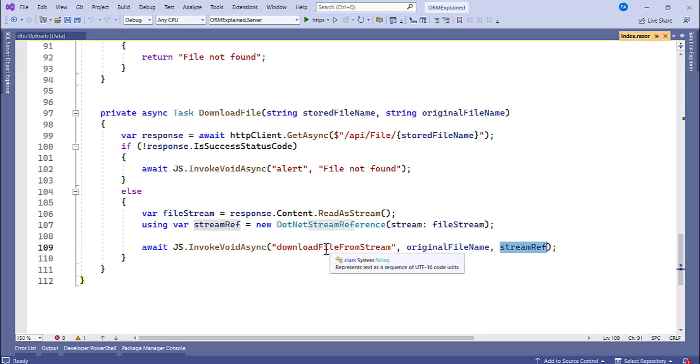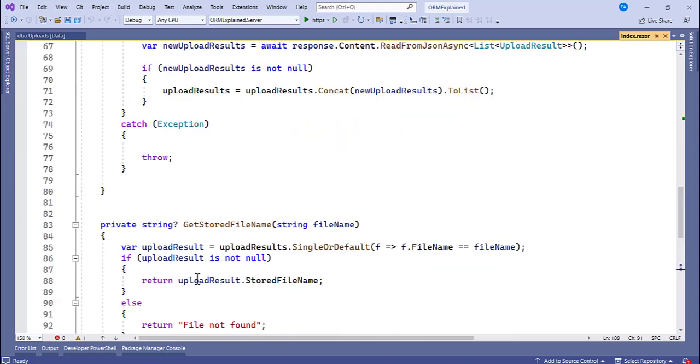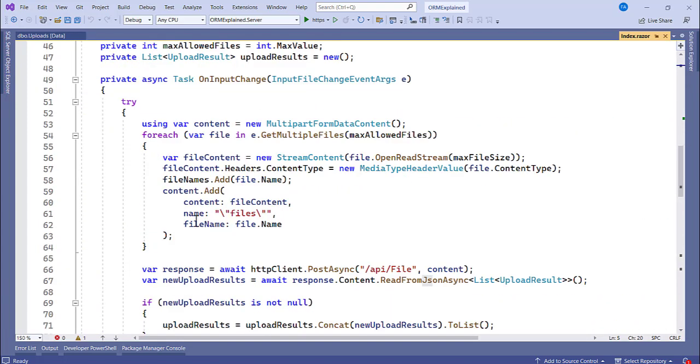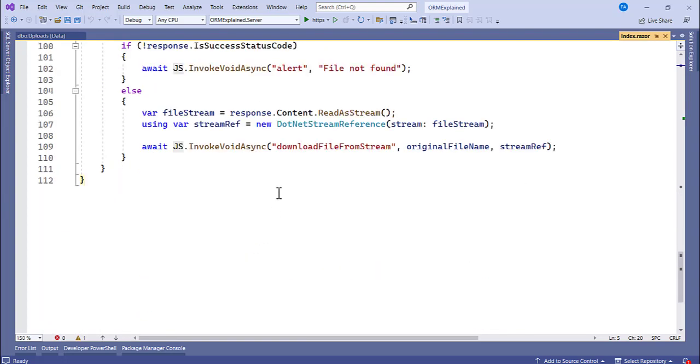Now where is this JavaScript object from? Before we can actually use the JS invoke, we have to inject the IJSRuntime. So in the page where you have the header, inject IJSRuntime, and we create an object out of it as JS. So when you use JS here, we know what you are trying to mean. Alright, now since we have this, we have to define this JavaScript function.